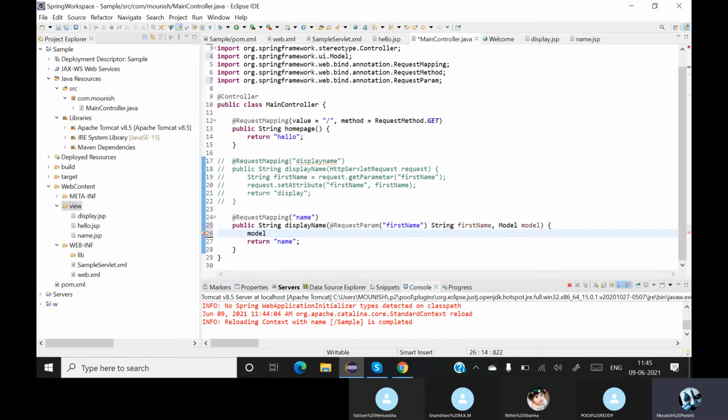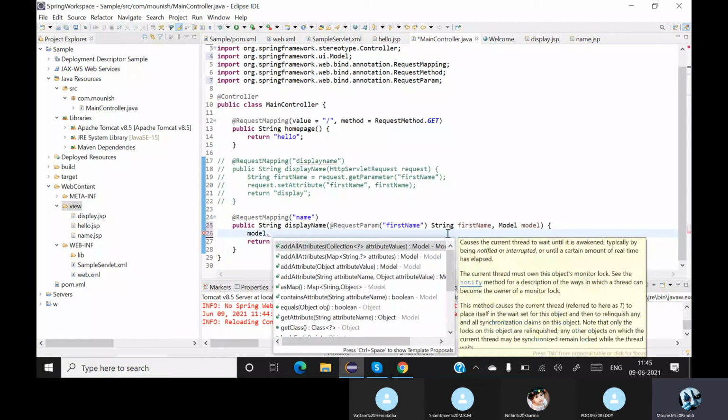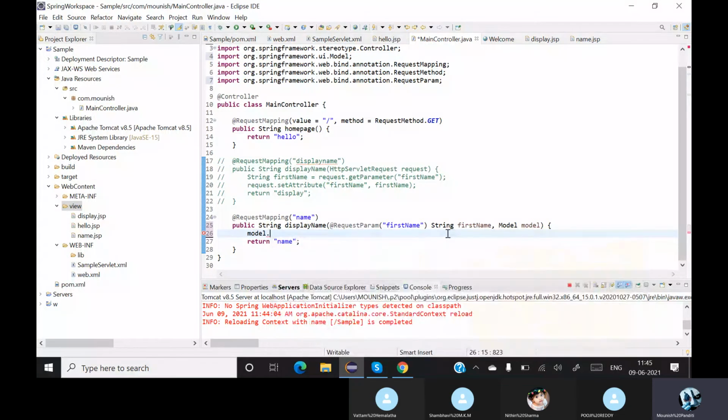So let me say model dot add attribute. There is a method called add attribute. This method is taking a string, whatever that is, and it is taking an object. We have already created an object for this, that is my first name. So let me say first name. Done. No errors. Save this.